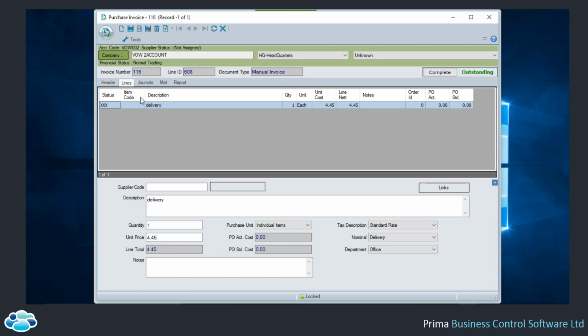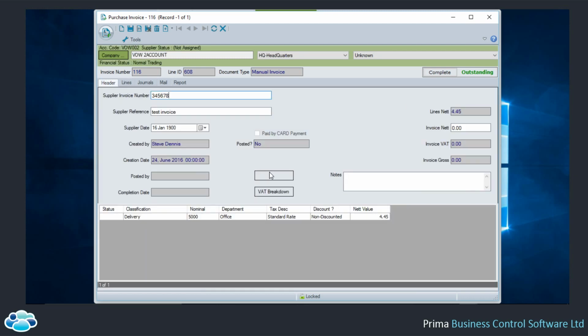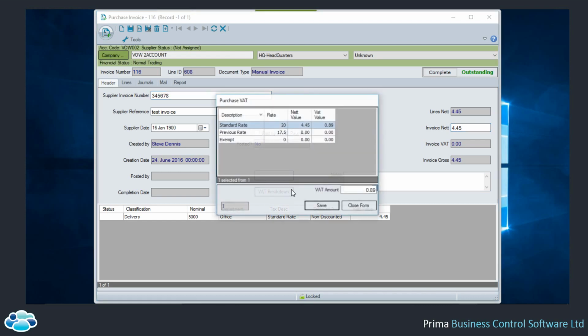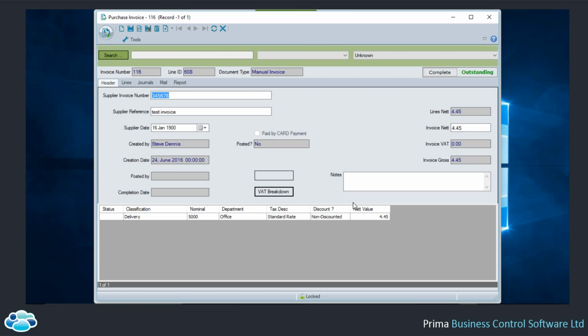In the same way, if my VAT is standard, then I'm just checking that it's 445. Save that. My VAT breakdown. It's calculated the VAT, so just save and close. And then if I'm happy with everything, I can just complete. So it might be, it's rare, but it might be the case that you don't need a PO. And in that instance, you can just raise an invoice like that.